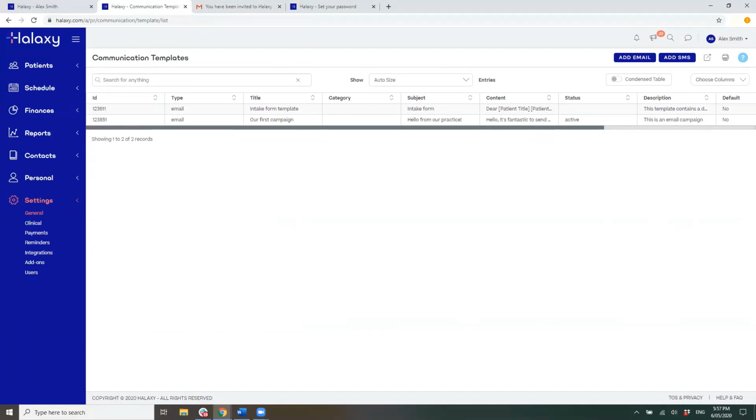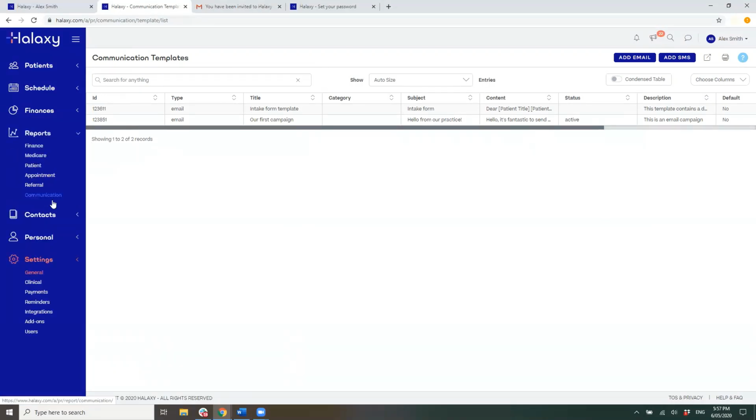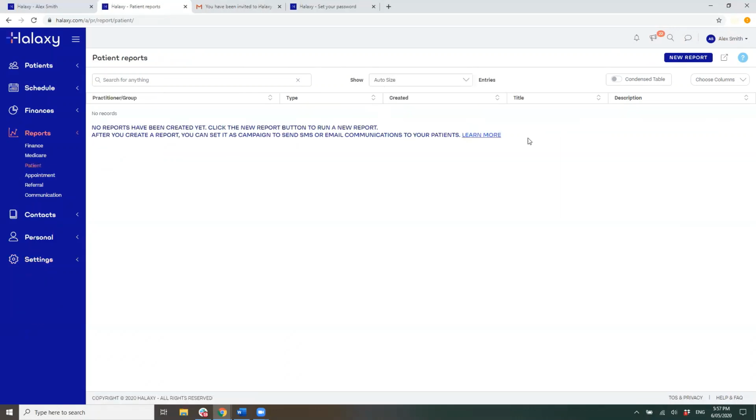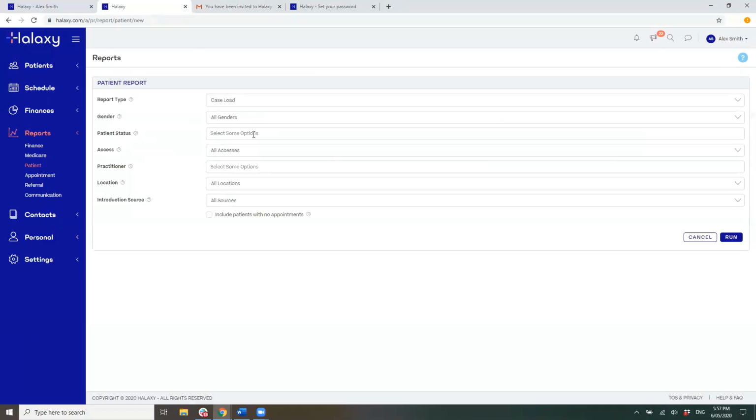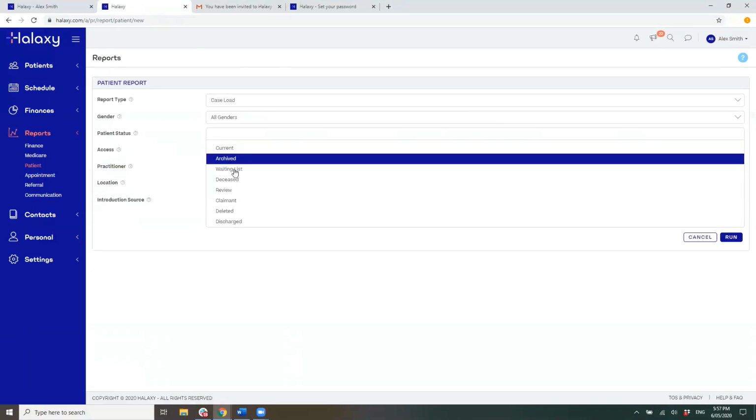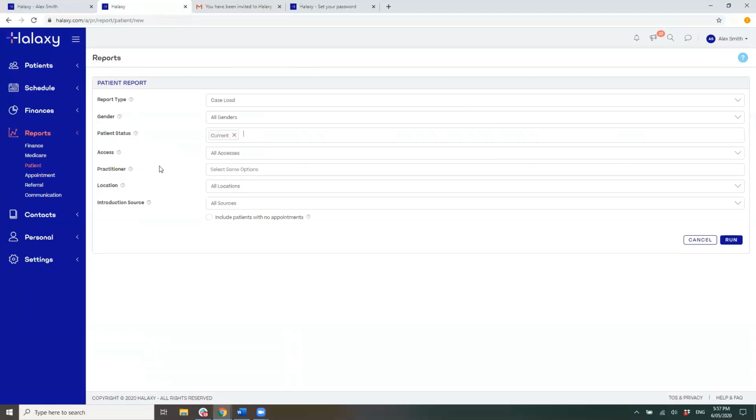Now, the next step is actually creating our audience. So to create an audience, we have to create our cohort. So we have to create an audience by going to reports, because reports offer us a way to filter through our practice. We're going to select patient, because we want to send this campaign to our patients. We're going to select new report. I'm going to select caseload, and we just want to see active current. There we go, current patients, and click run.